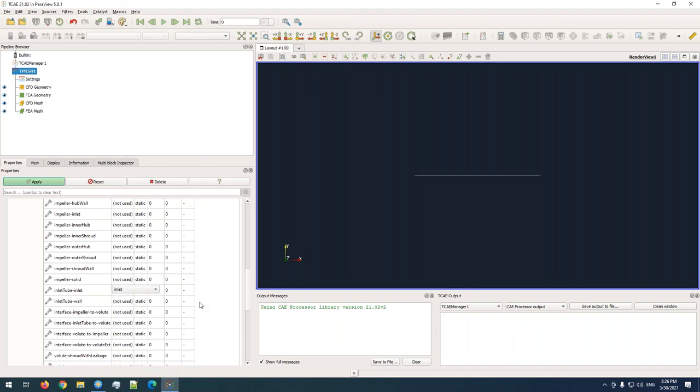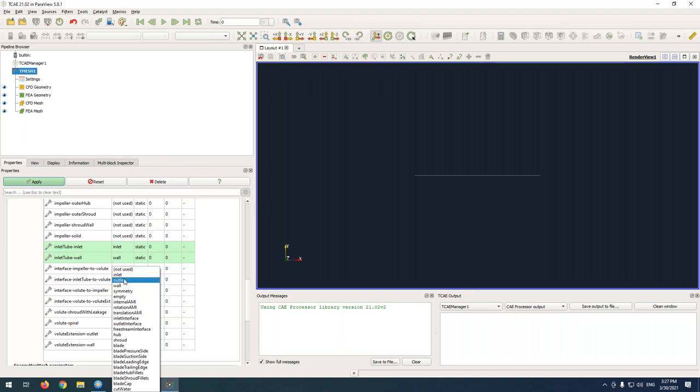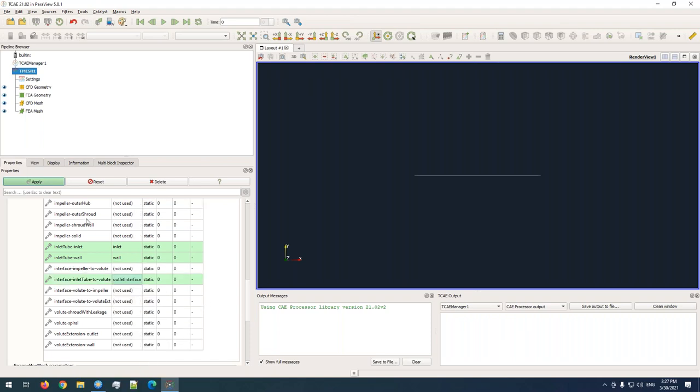So here we have the physical type inlet. Then inlet tube wall, I can denote simply as a wall. And the outlet, I have here several interfaces which define the connection between two neighboring components. And the correct one for this particular component is this interface inlet tube to volute. So let me denote it not as an outlet, because it's not a physical outlet out of the domain, but it's the connection and it is the outlet. So there are two types, inlet and outlet interfaces. So this one will be the outlet interface.